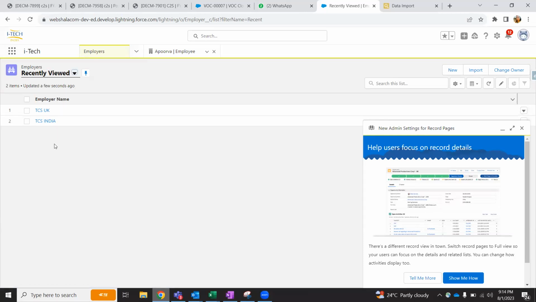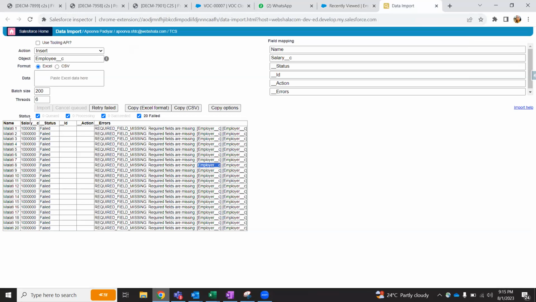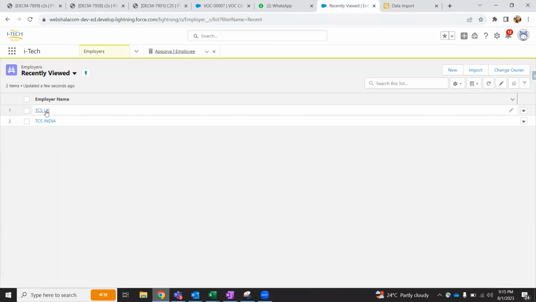So what I need, can one of you tell me from yesterday's class, what do I need of the employer in order to insert employees? I have name, I have salary. Now I want... ID. Sorry, come again. ID. Very good. We need the ID, because employer is an object. So if it's an object, then you need to be able to give a lookup.